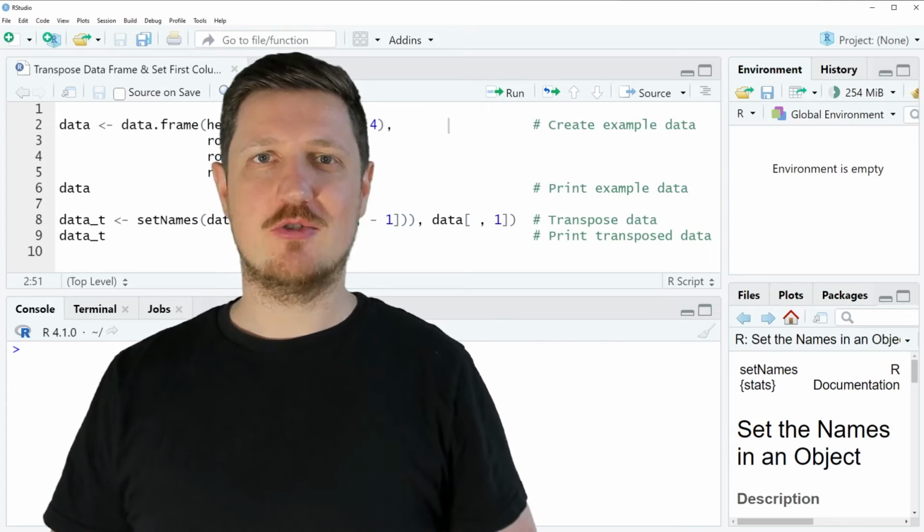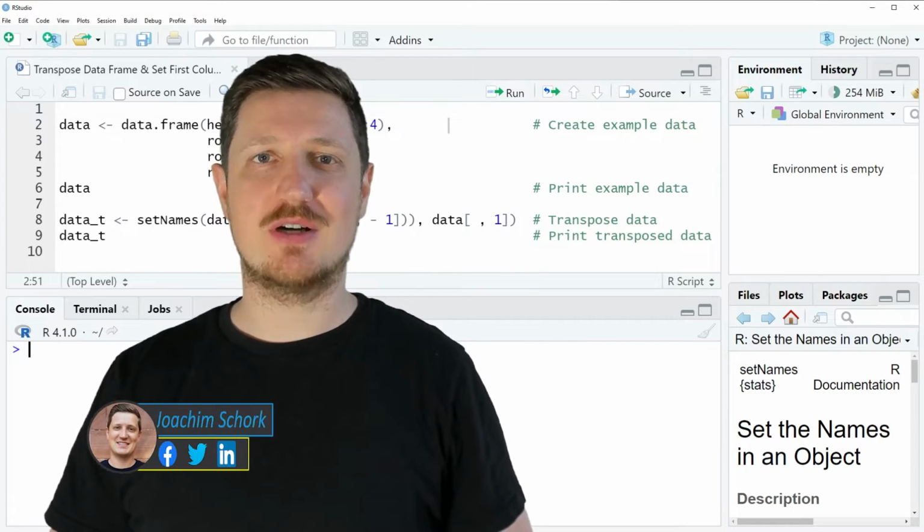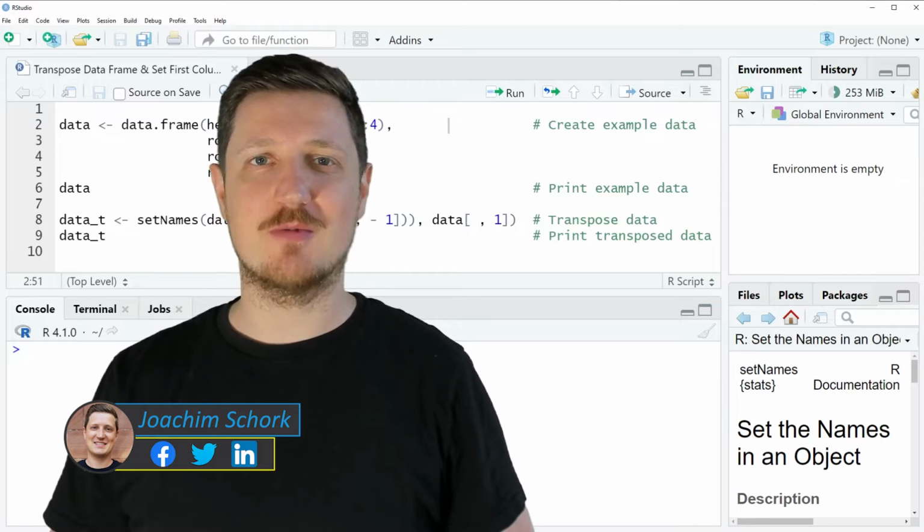This video explains how to transpose a data frame and set the first column as a header in the R programming language. So without too much talk, let's dive into the R code.